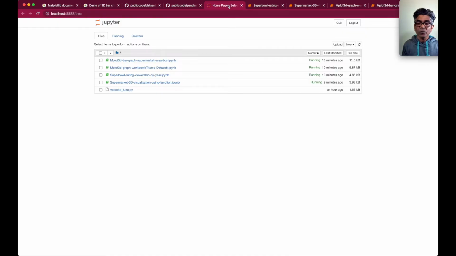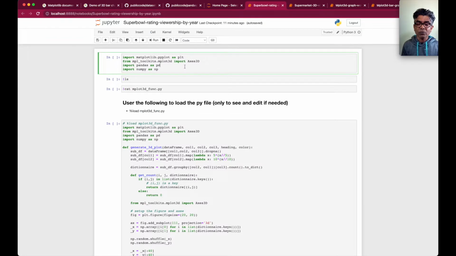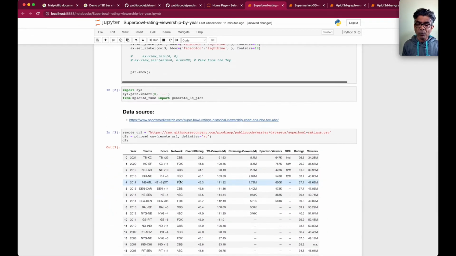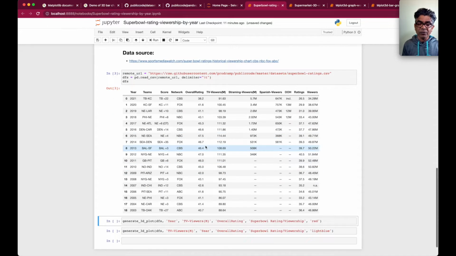Finally, as you can see, we have all the Jupyter notebooks up and running. First, I will run this very quickly and see the results. Here I have imported all the required libraries, and very quickly I will be loading this file. Here I already have the Super Bowl ratings dataset, which I gleaned from this URL.